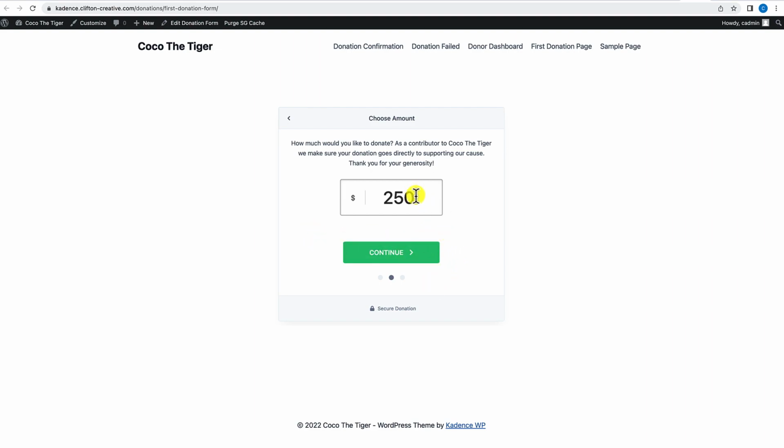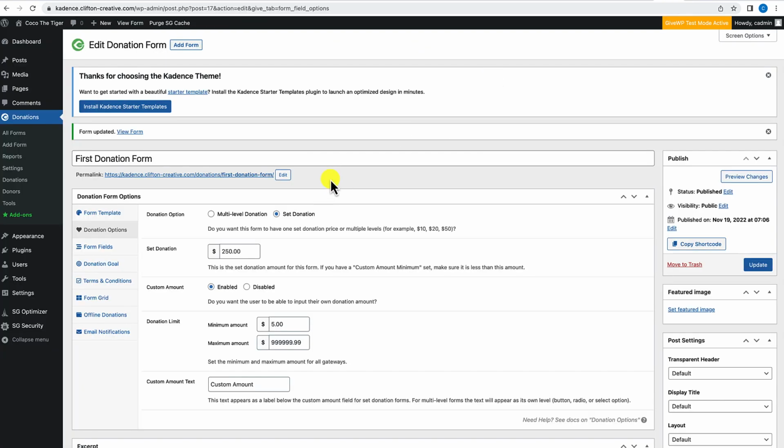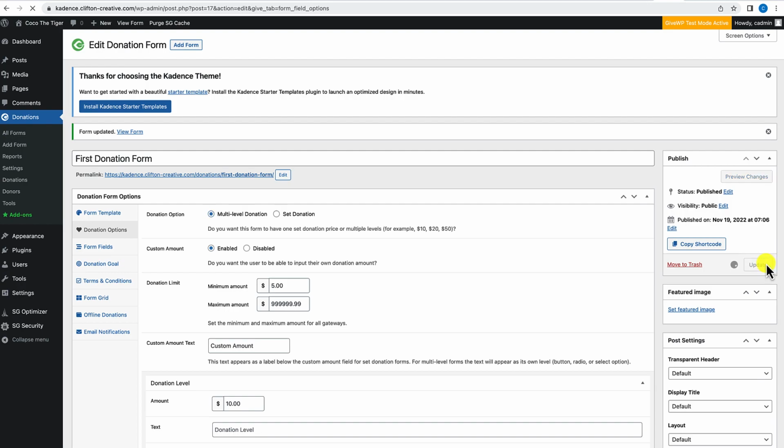Now the donor can still change the amount. They can choose to put a different amount if they want to. But there are no set levels. There are no predetermined donation amounts when you set it that way. That's what this does. So let's set it back to multi-level donation because I actually prefer that.